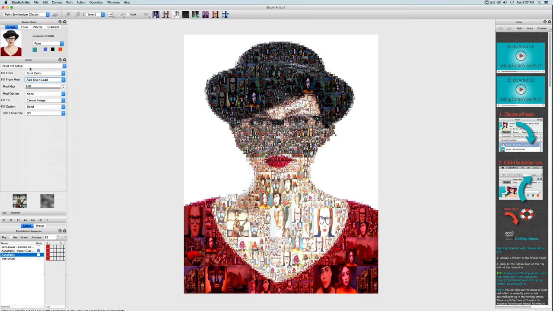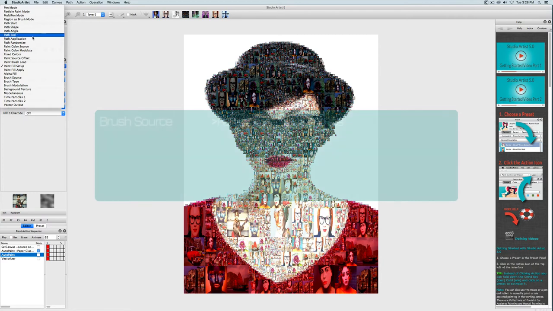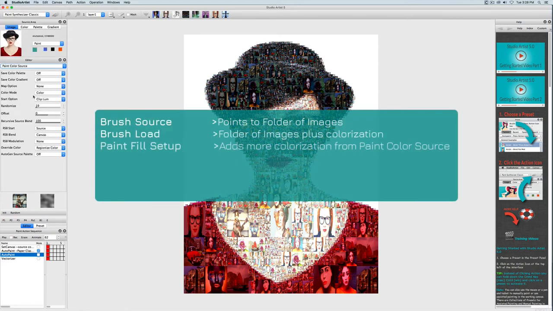The other great reason for setting it up like this is that you can control how much brush load you want to use with this slider. Next, I'm going to go to paint color source, and I'm going to set the colorization for the paint color for this fill from setting. So just to recap, we are going to fill with the paint color, but we're also going to be using the brush load, which is pointing to the brush source, which is the folder of images. And we are colorizing them with the source image colors. And on top of that, we are also going to further colorize the folder of images with the paint colors in the paint color source settings here.